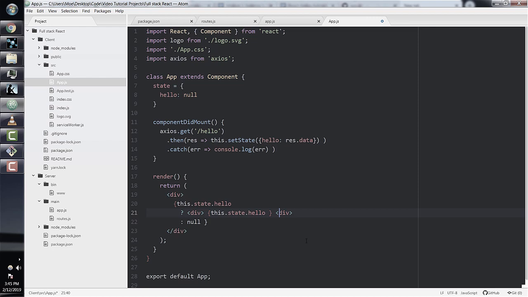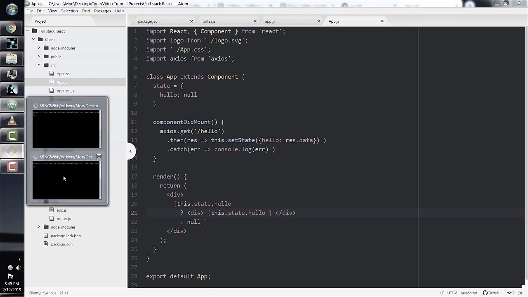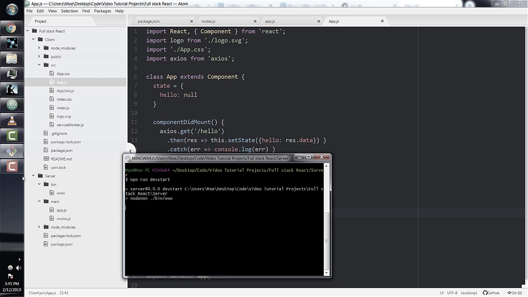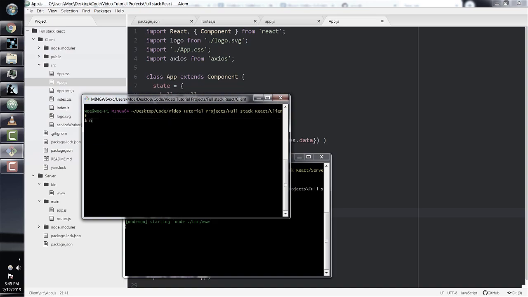So open two different terminal windows in each of the directories. So one terminal window in the client directory and one in the server directory. And in the terminal for the server directory, just run npm run dev start. And in the terminal for the client directory, just use npm start. So now we have both our server and React app running at the same time.